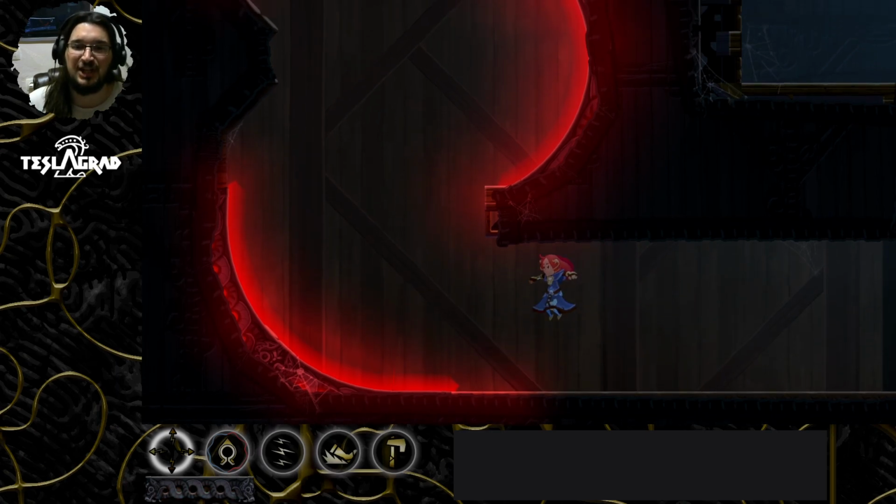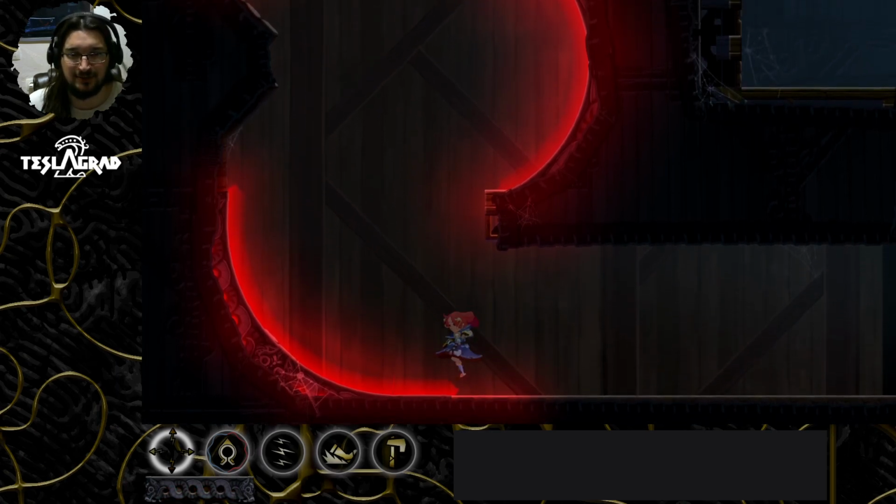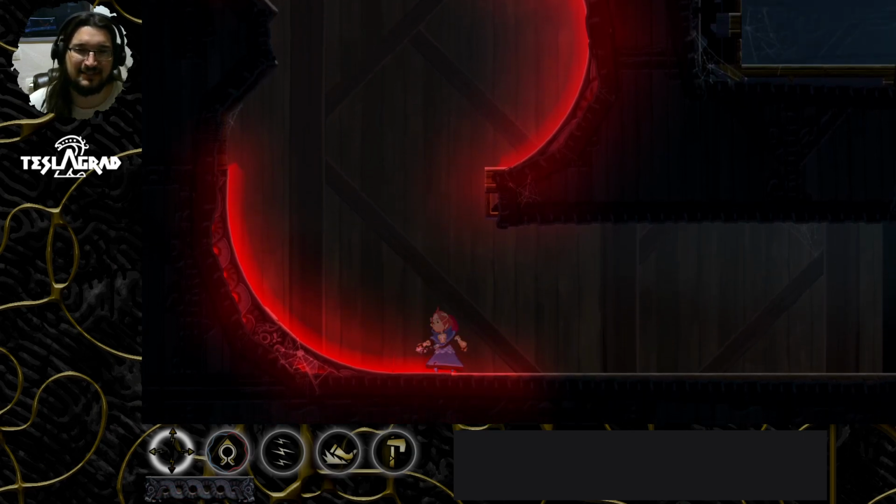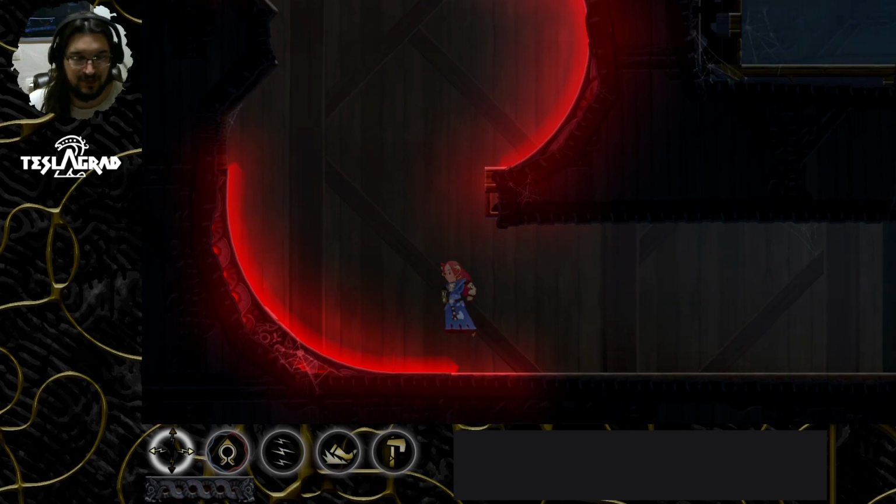In Teslagrad 2, jumping is a very versatile tool that has much more to it than just you press a button and Lumina goes up. So let's dissect it a little bit.